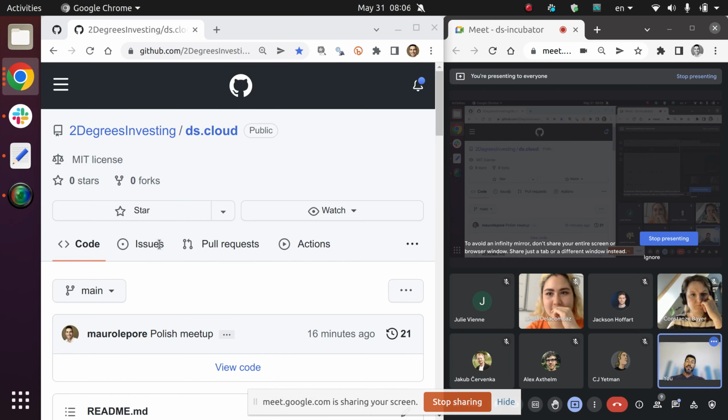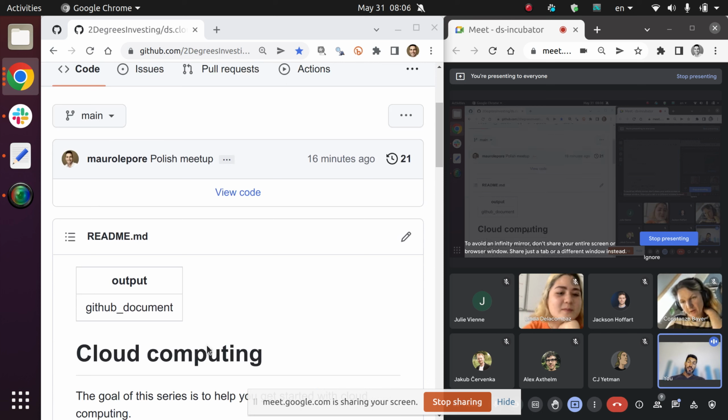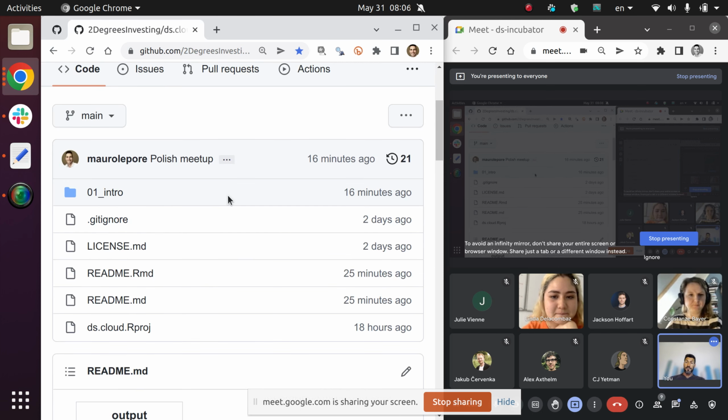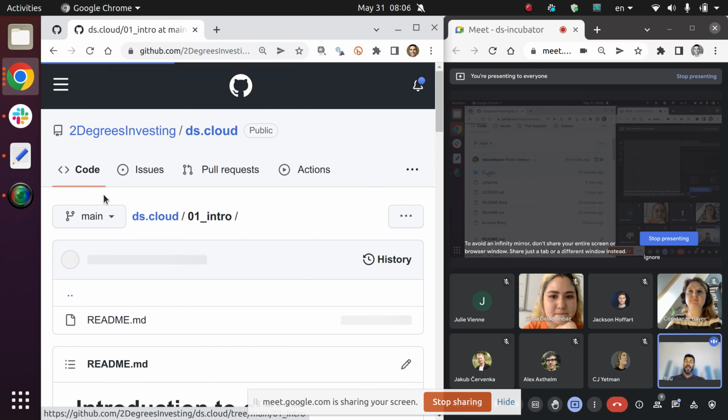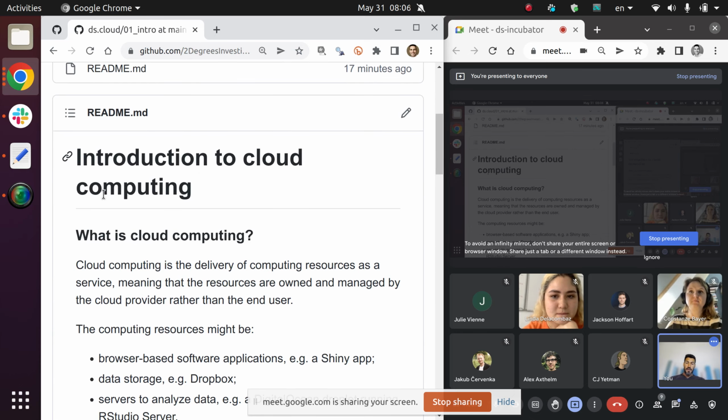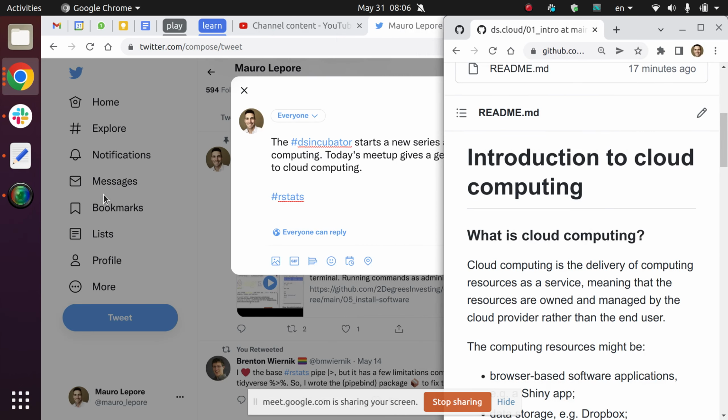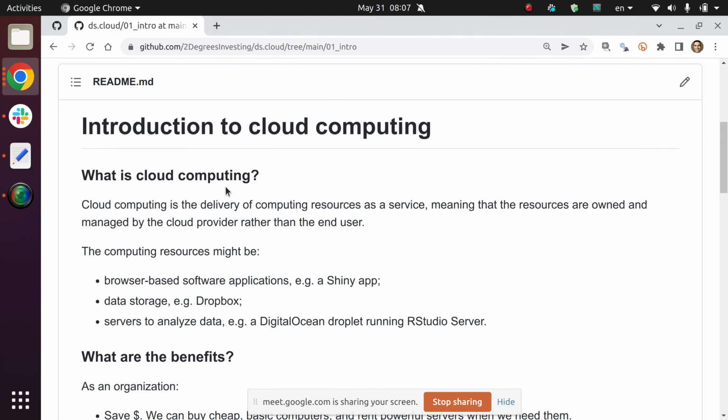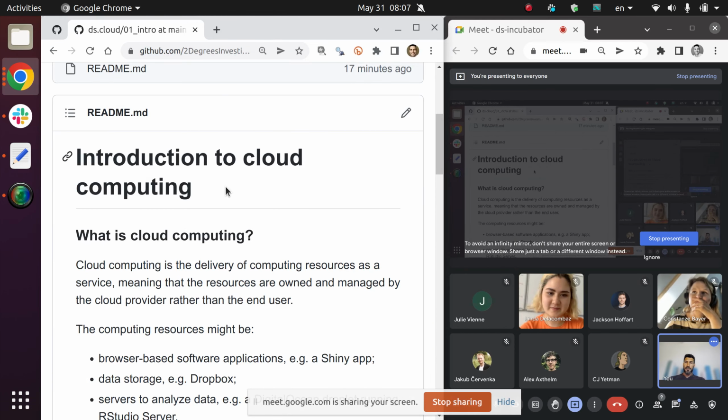As usual, the series is hosted in one repository. The repository is 2 Degrees Investing /ds.cloud, and each meetup usually has a folder with a file in it that guides the meetup itself. So I'm going to move this to the right and cover your faces. Actually, I can still have your faces here because I have room for that.